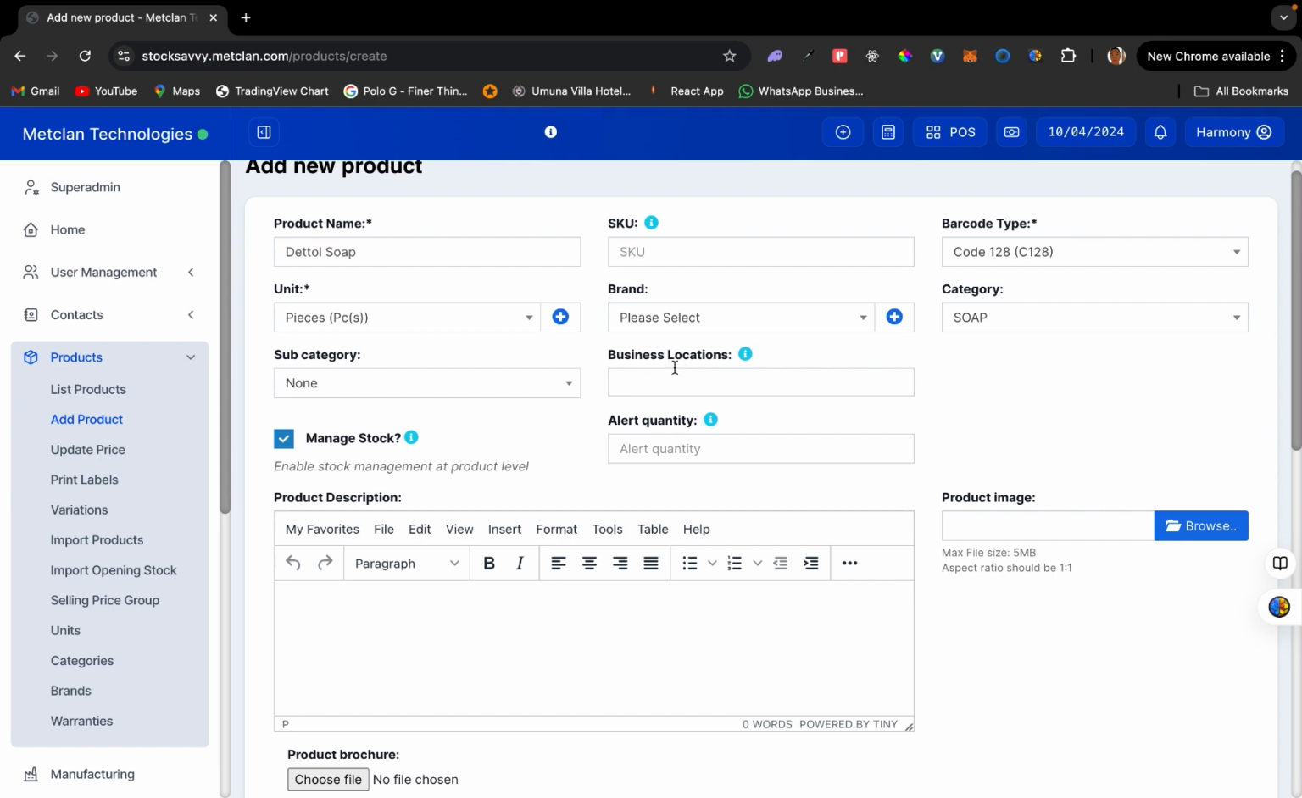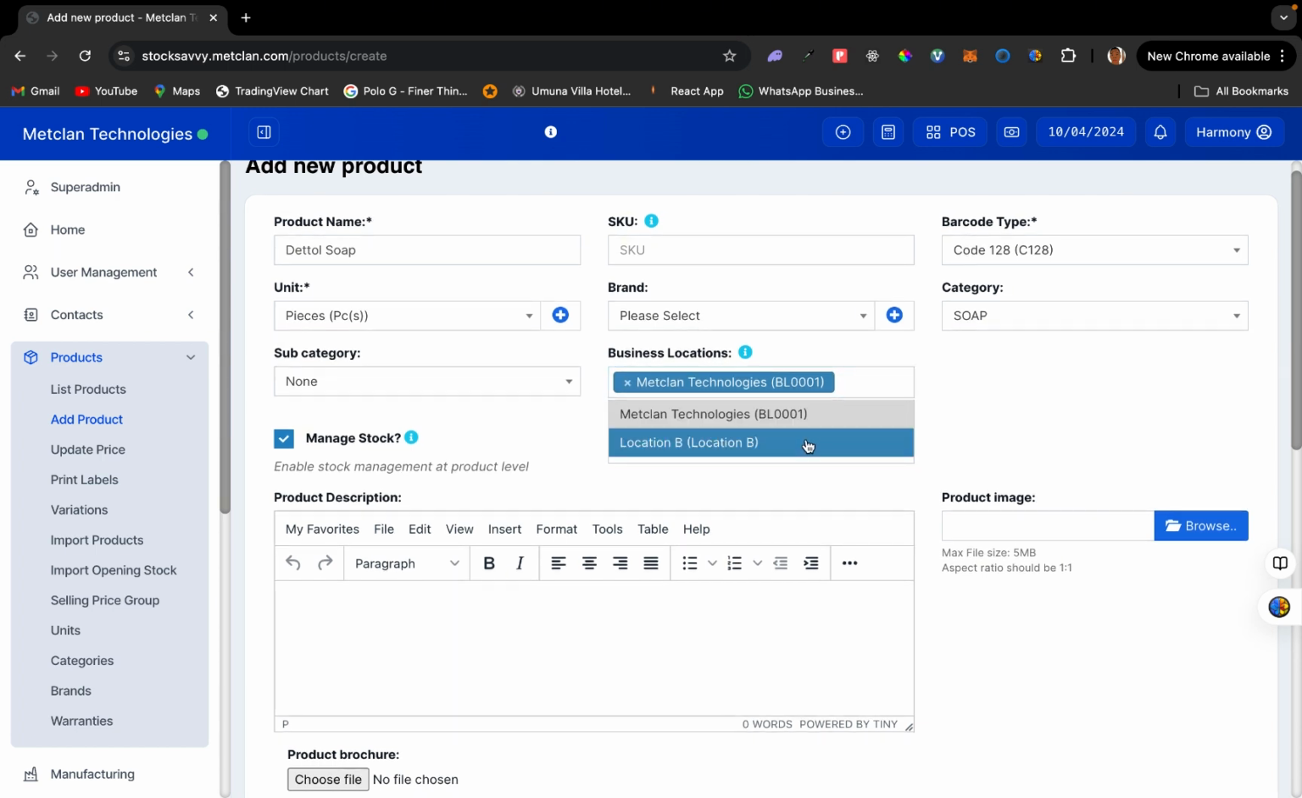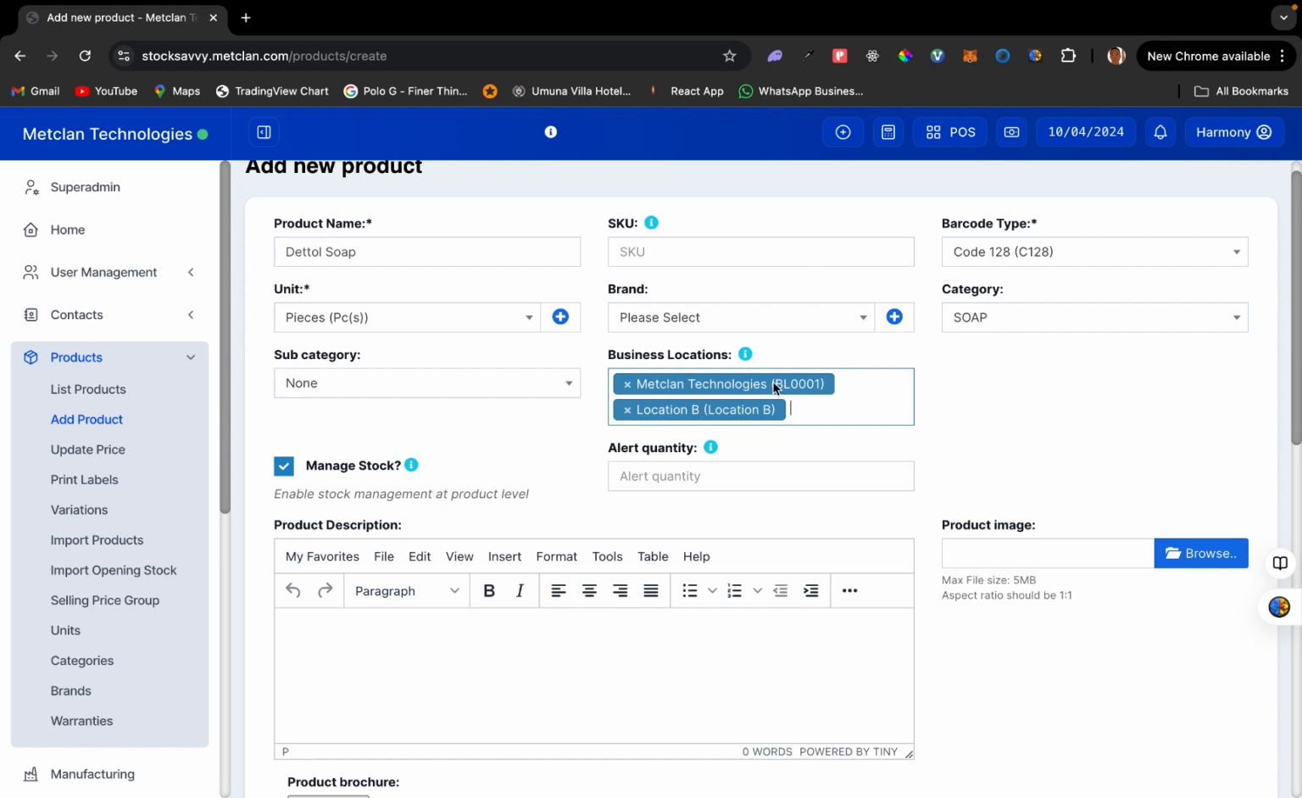And business locations. So this is actually where you specify the business locations where you want this product to be available. If you include any location here, it means that the product can be sold, purchased, and also you can run reports on that product with respect to this location or to any location you choose here. If you want this product to be available in both locations, you can as well choose both locations here. Okay, but I want this product to be available in just the location I created now.